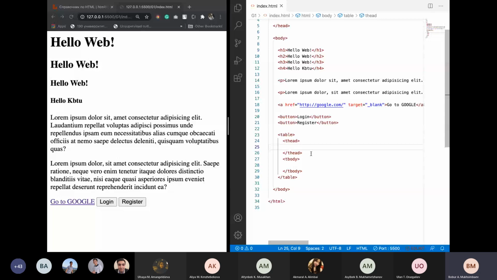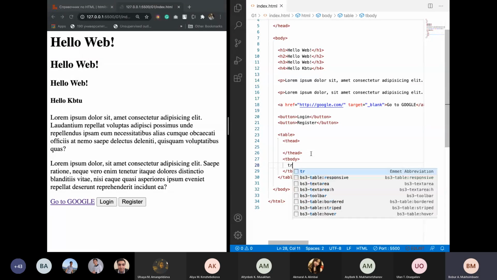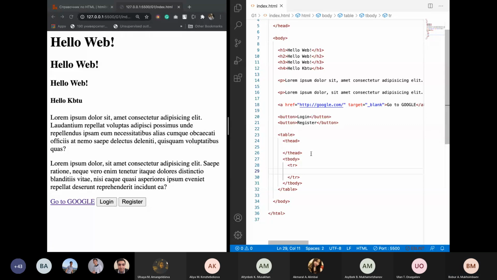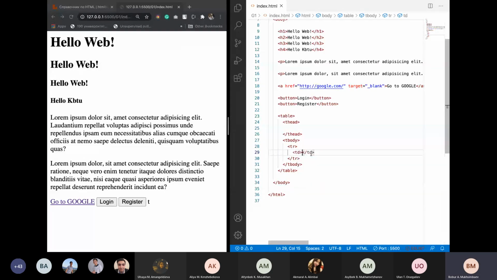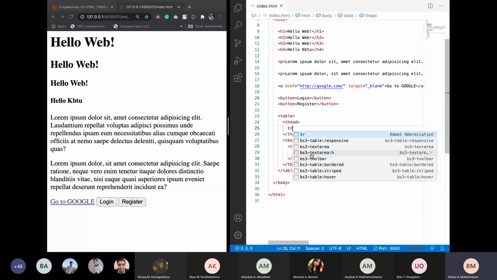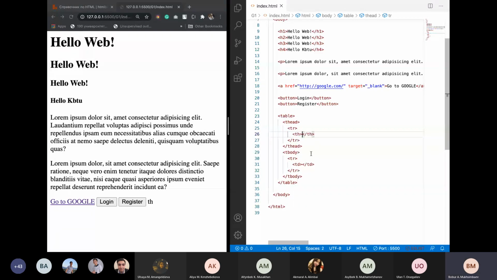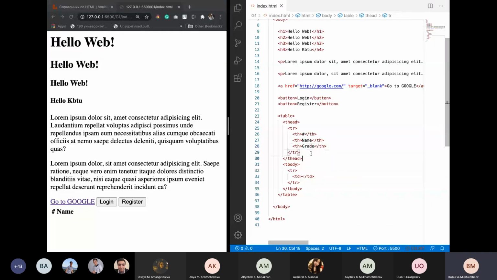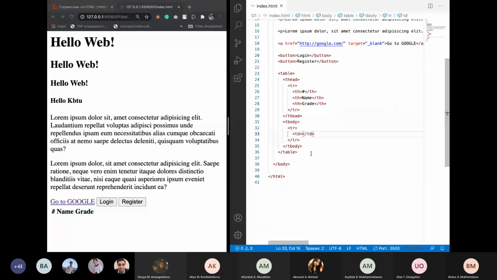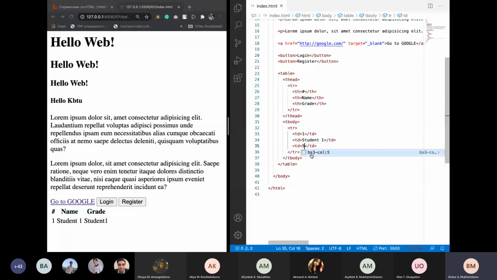So we have here a table row. Let it be, for instance, number, name, and grade. Here we have, for instance, one, student one, and five. Let's copy these rows.